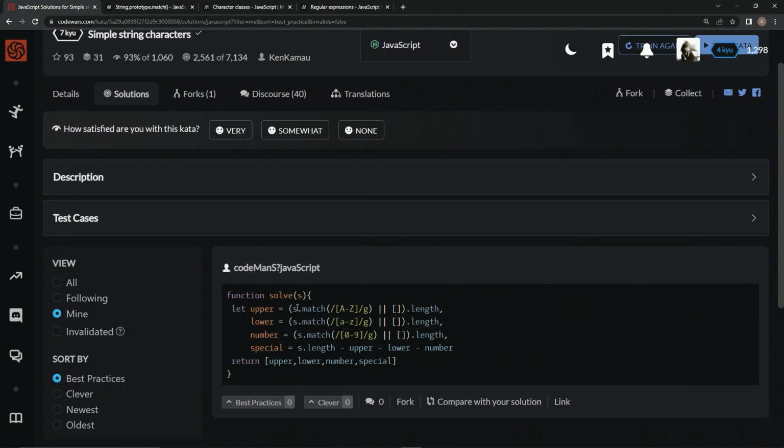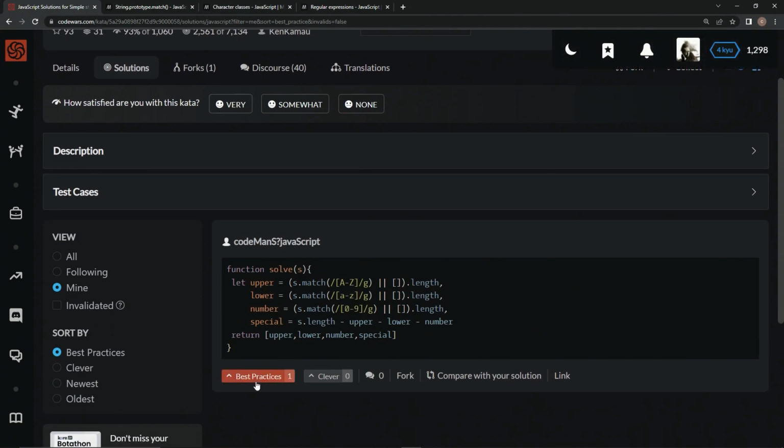Let's go to mine. Just me on this one. Best practice in my opinion. Very much like it. And we'll see you next time.